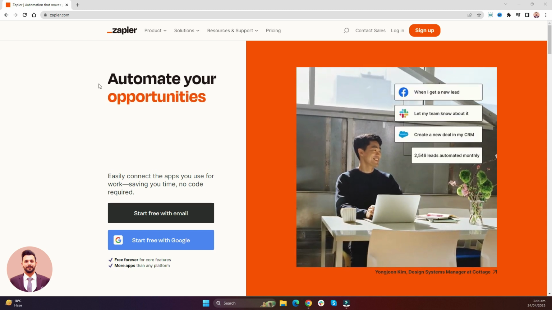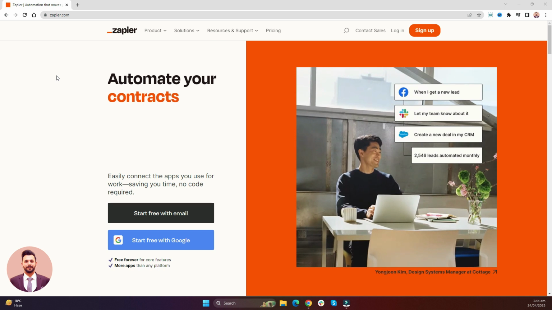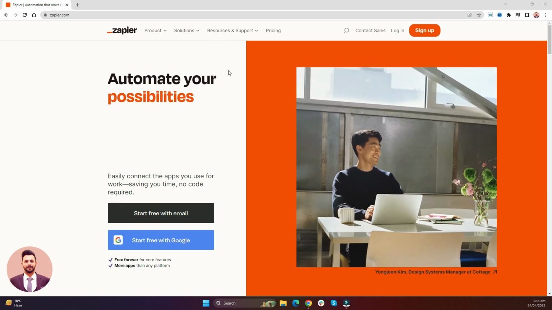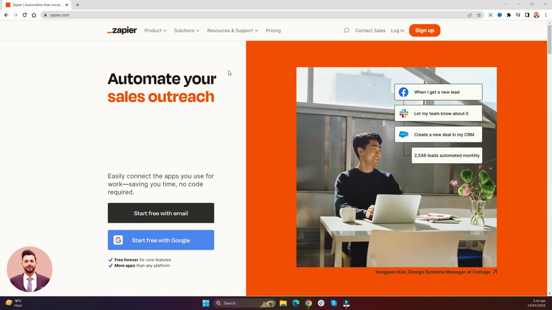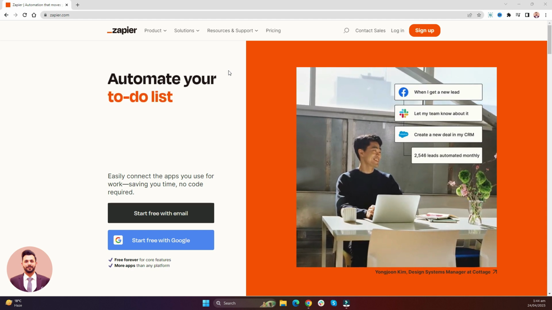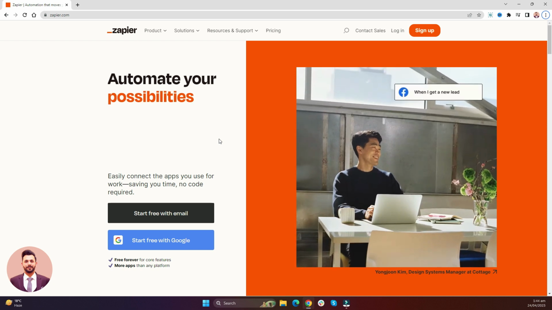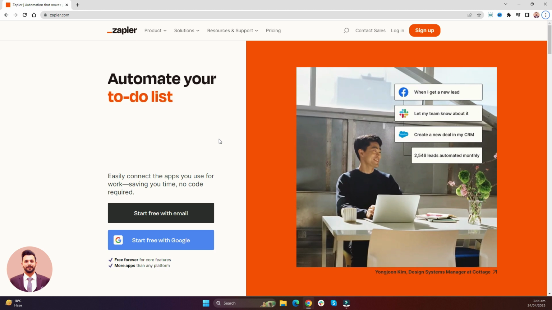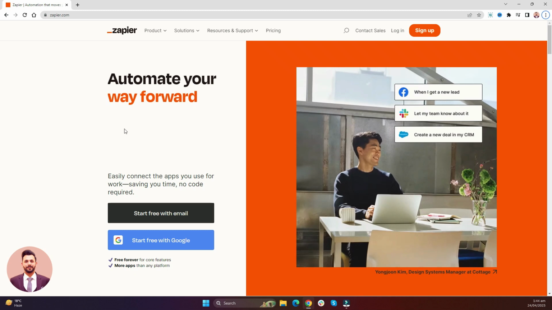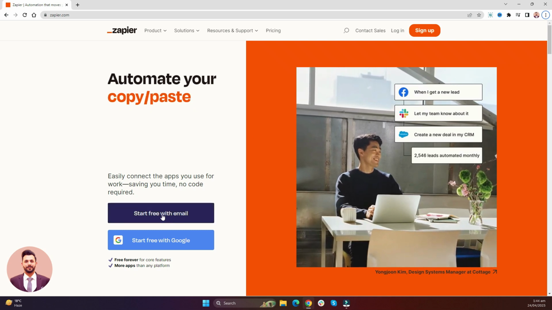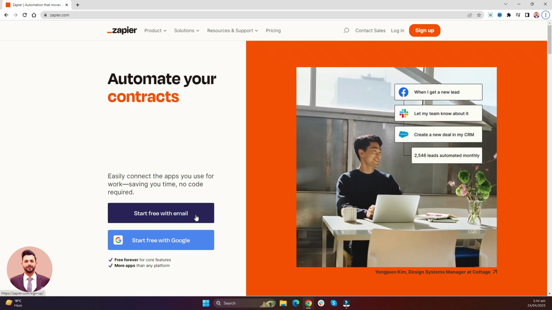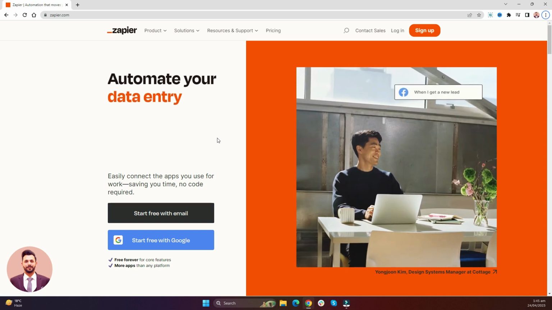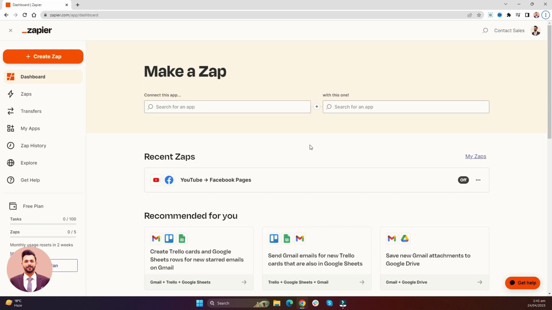So let's start this tutorial on what Zapier is and how you can create automation. As I told you, today we are going to create a zap for YouTube and Facebook. Now I am going to log in to my account. You must sign up and log in. If you want to create a zap, you can sign up through your Gmail account or use your own personal email. That is free, of course. Let me log in first and show you the internal interface.